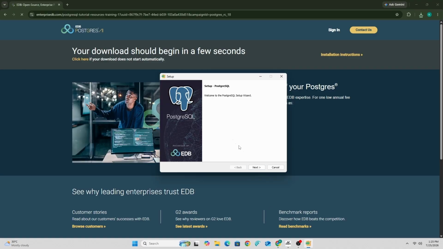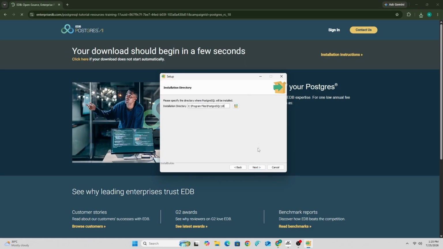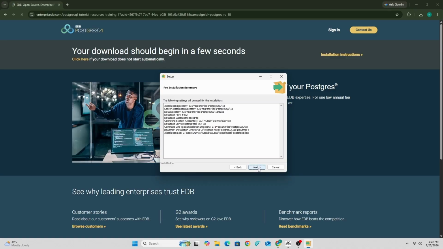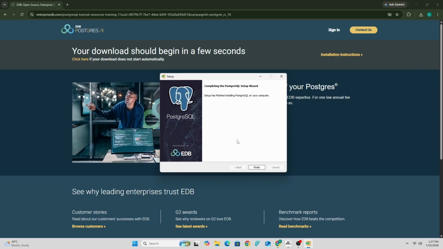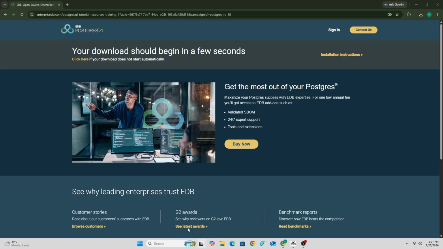Setup wizard opens. Click on next. We don't wish to use Stack Builder at this point of time, so deselect it and click on next. Enter a password that you can remember. Keep on clicking next until installation begins. Wait until installation completes. Click on finish.